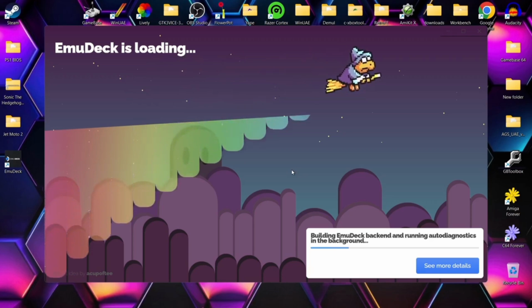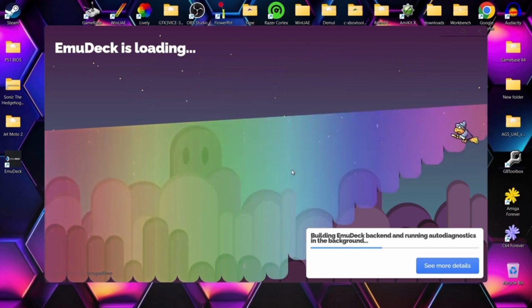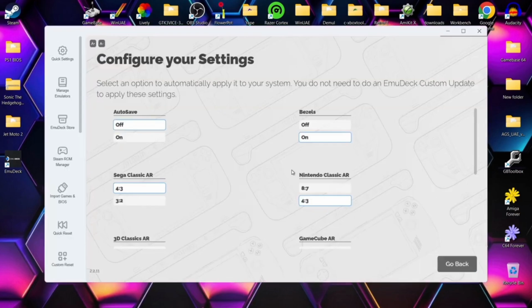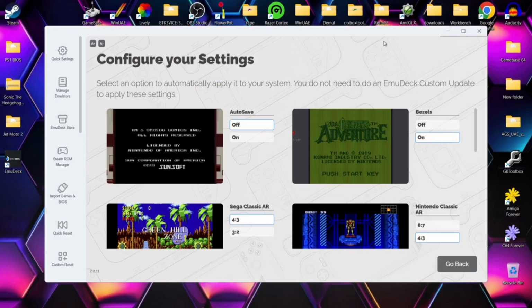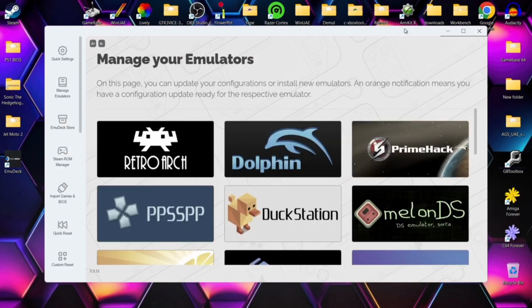So every time you open up Emu Deck, you will see this window pop up with a character from Super Mario World. And this is it, so we're pretty much in. Okay, so before you come to the window, I can see now it's going to ask you for an easy or a custom setup. Now, for beginners, I personally suggest doing the easy setup.